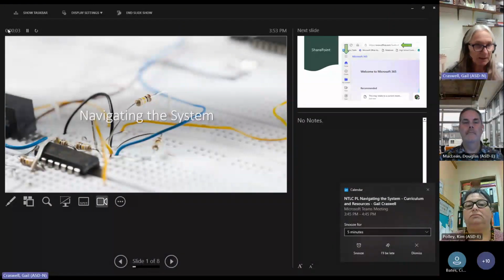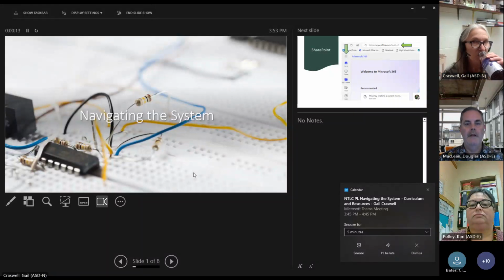All right, so you should be able to see the screen. It says navigating the system, and if someone could just open their mic and tell me if you're seeing what I'm seeing, that would be great. Yep, I can see it. Perfect.